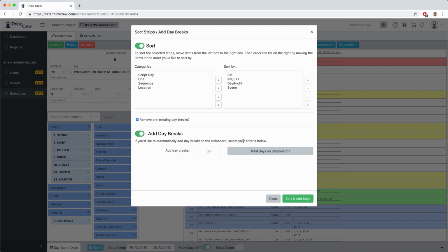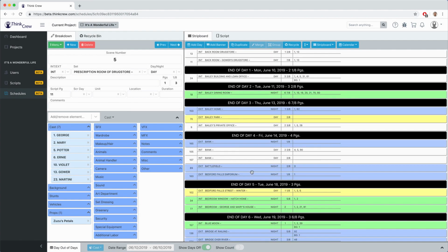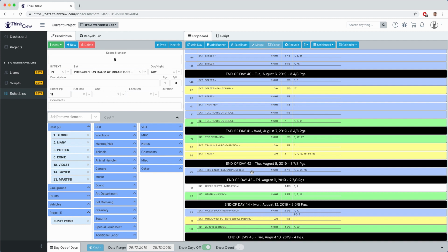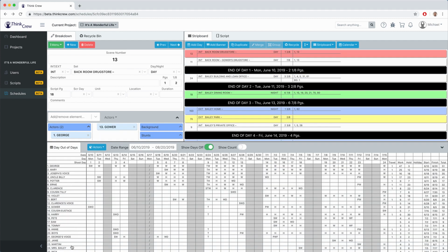Let's do total days on stripboard. And let's say that I want this shoot to be 45 days long. So I just type in 45 and then hit sort and add days. And what ThinkCrew is going to do is it's going to figure out, first it's going to sort everything, put all those things together that we wanted in the order we wanted them, and then it's going to add 45 days to the schedule. Let's check out the day out of days, because there's a lot going on here that you're going to want to see.